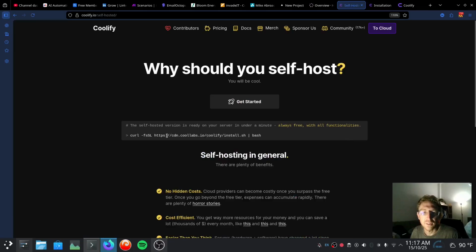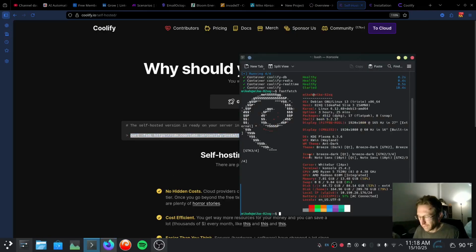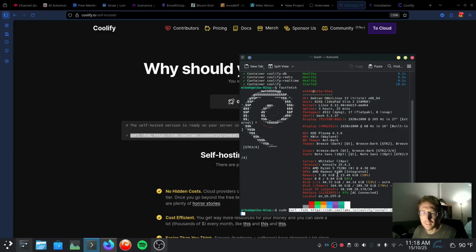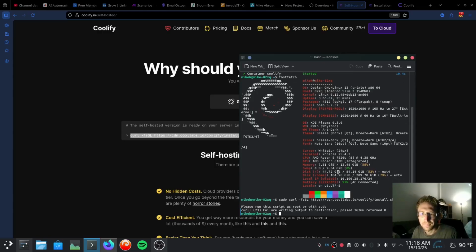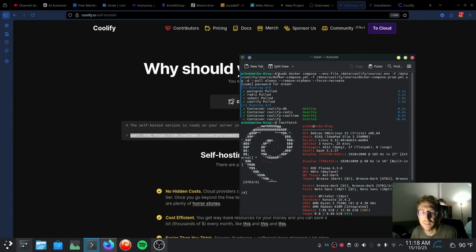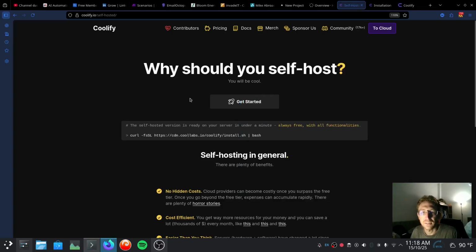And basically all you have to do is run this curl command right here. So this is just going to download the shell file right here, and it's just going to run that. So in order to install it, you're just going to run this command. If I go ahead and do this again, we'll see what happens. Looks like I do need to be root in order to run this, but the fact of the matter is I've already got Coolify installed on my machine, as you can see here. And then in order to run it, you just need to type this command. That's pretty much all there is to it.